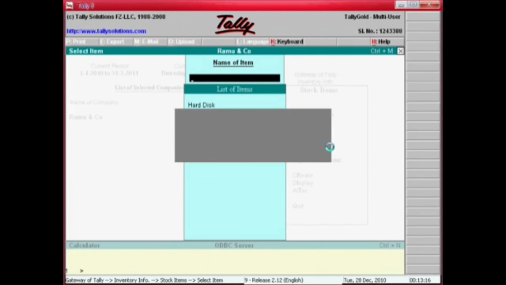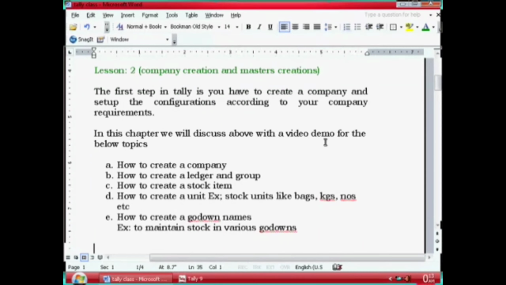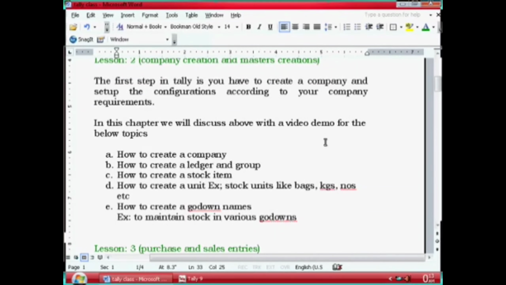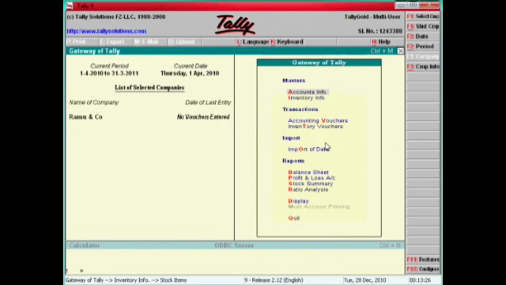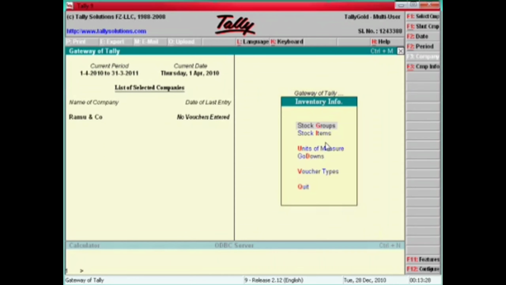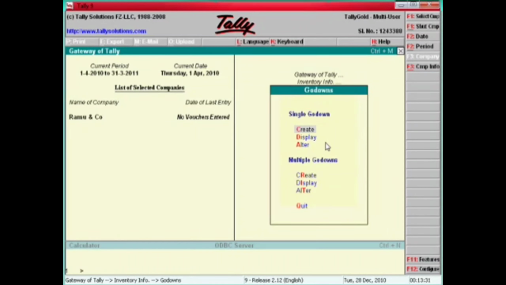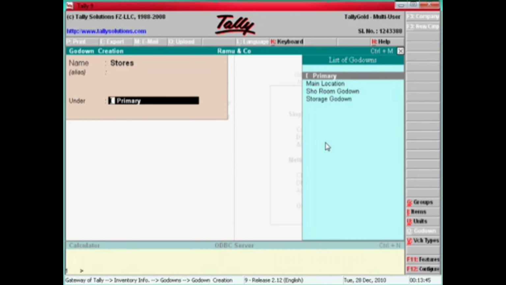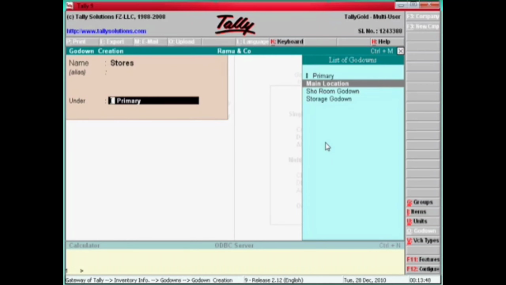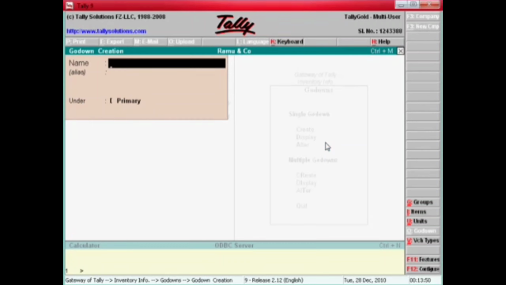Now this is over. Now godowns. How to create the godowns? Go to here, inventory info, godowns. Already I have created. Here you have to create, that is create. Already I have created. See, one more I will create. Stores. You can enter here, main location. That's all.